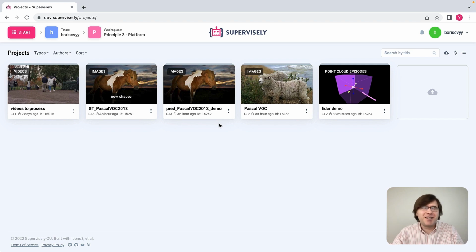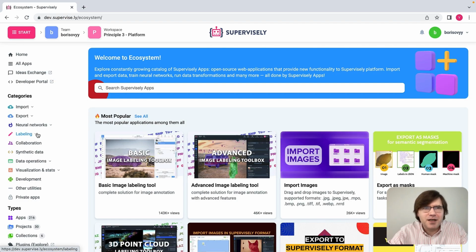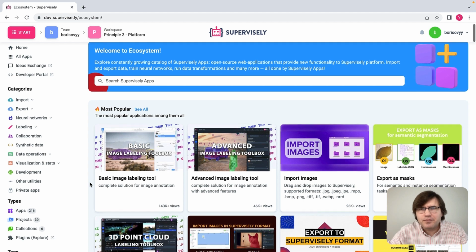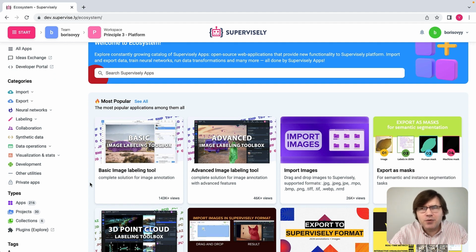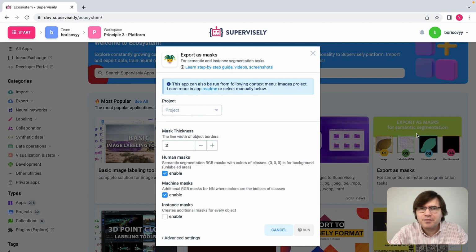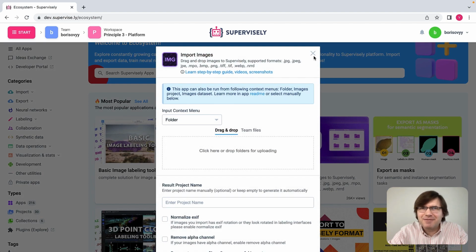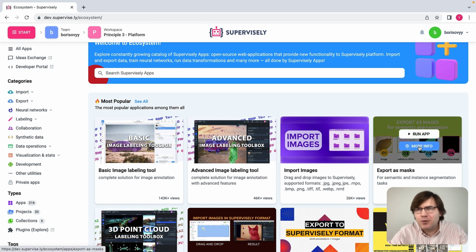A good place to start an overview of the apps available is here. If we go to the ecosystem page, we will see a number of categories which an app may belong to. So let's do first things first. Let me say what we can do with an app. Evidently we can run each app, and also we can view more information regarding the app.